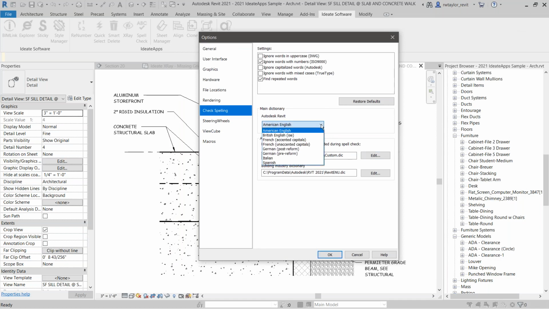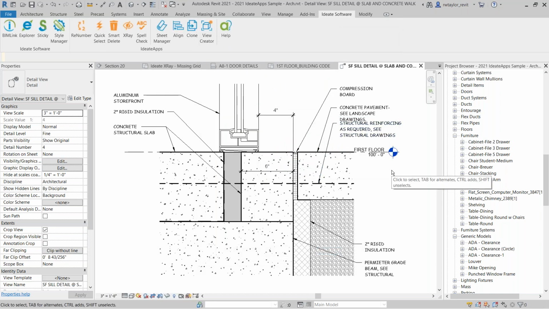And in fact, Revit by default has these languages: British, French, German, Italian, Spanish. We're actually adding to the number of languages that are being checked as well. So that's another really nice item about the Ideate software spell check: we're doing about 6 additional languages for being able to spell check. All right, so that's spell check.